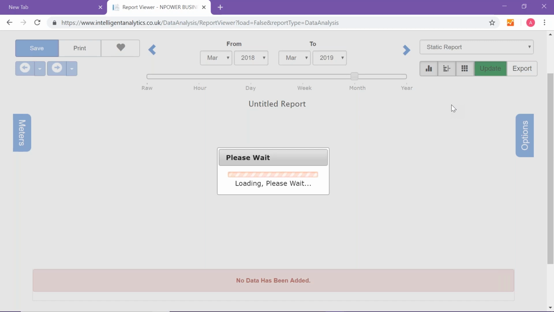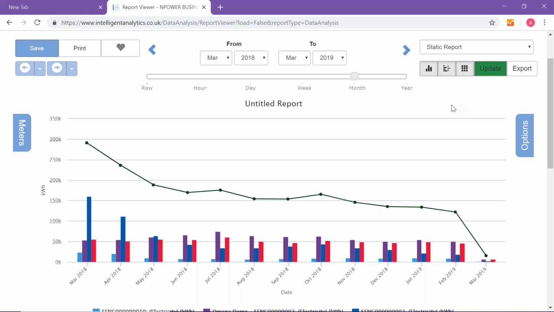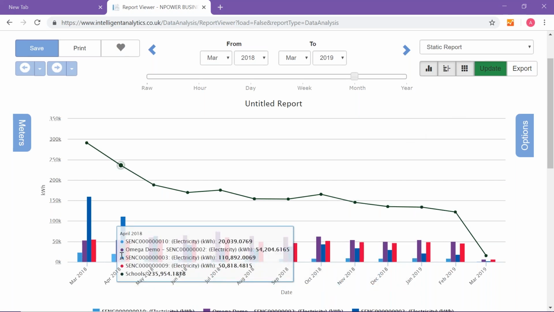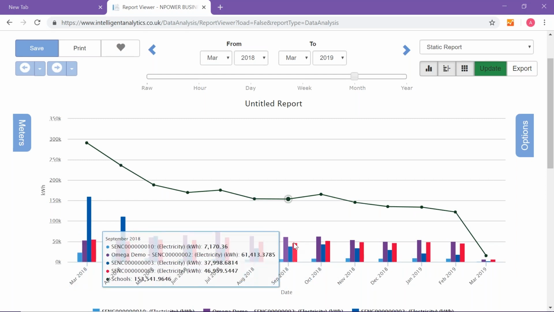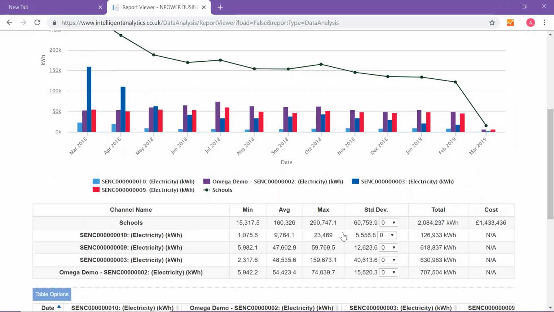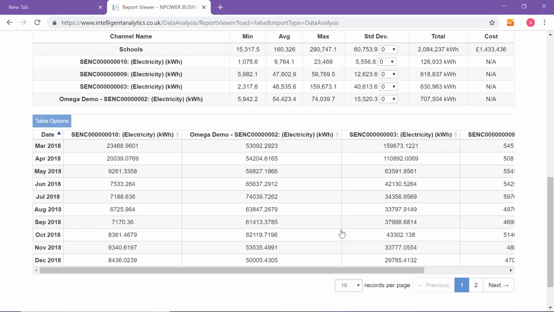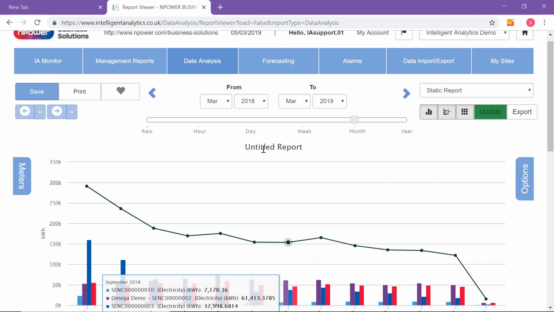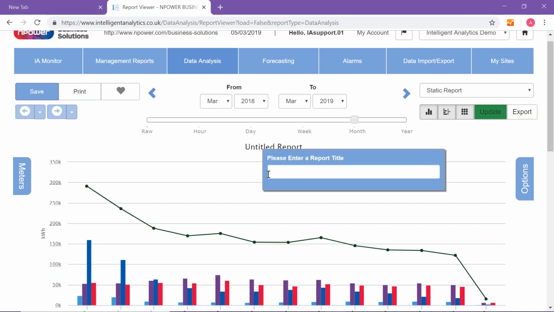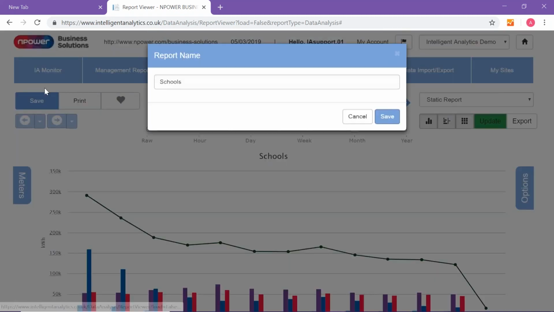It may take a few seconds longer to run, but that's just because of the amount of data that we are looking at. As you can see, if you hover over it, it will give you the value in kilowatt hours for the individual schools, and then the total itself. You've got that information in the stats below, and you've also got it in the table view, which is all exportable. I'm just going to save this report, and I'm going to call it schools. So I'm going to give it a name, and we're going to save the report.